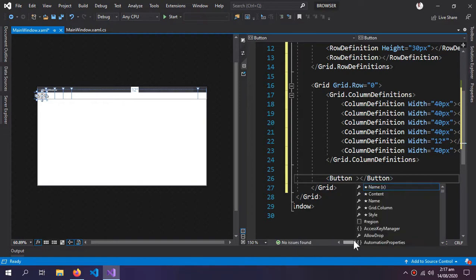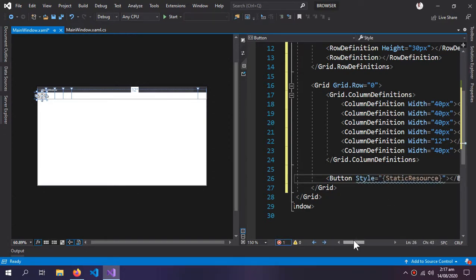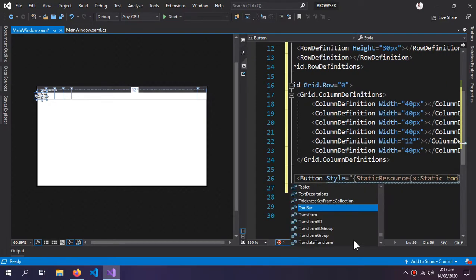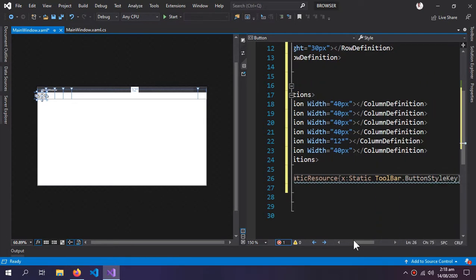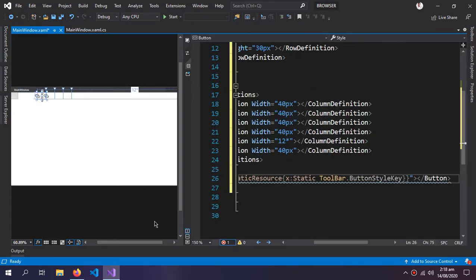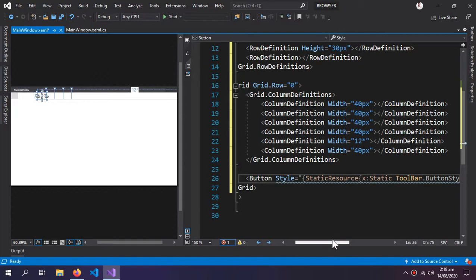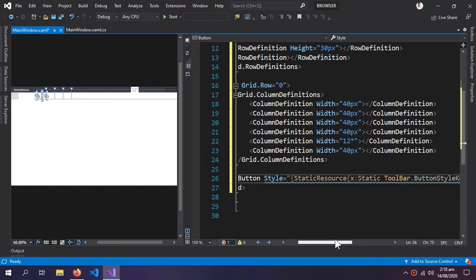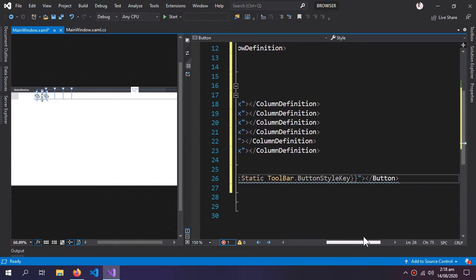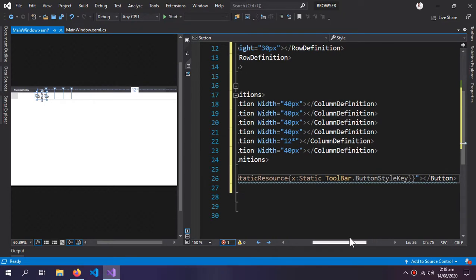So Button Style StaticResource x:Static ToolBar.ButtonStyleKey. So this is the easiest way to create a flat button. We need flat buttons here because they look great.